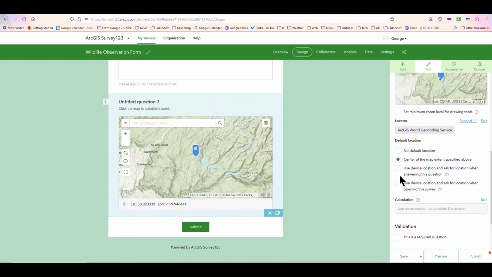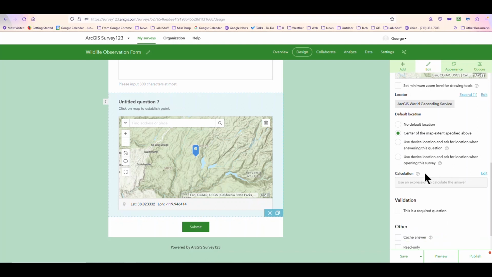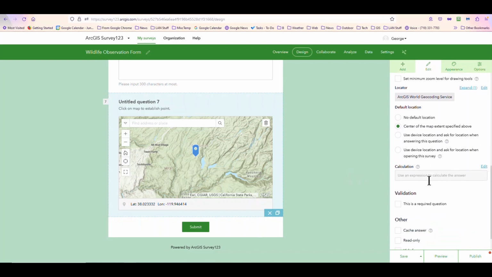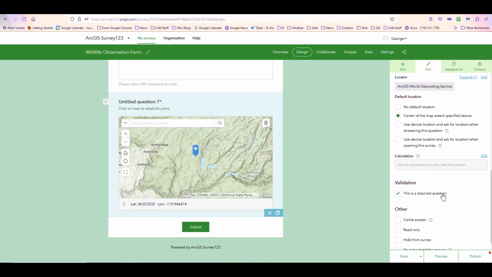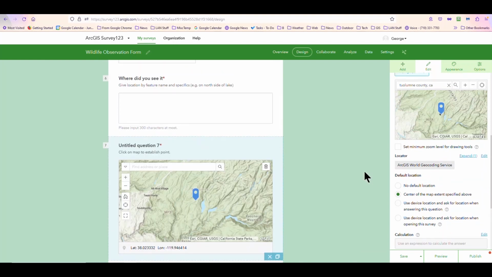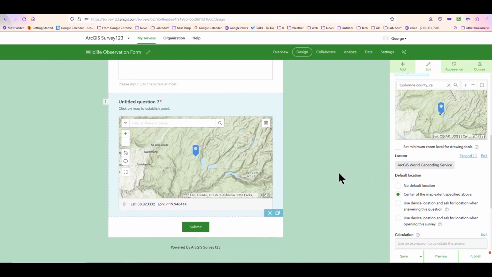And you can do other things like use the device location or ask for location when you answer the question. So that's useful. And or you can use the device location when opening the survey in the first place. So both of those are useful. Experiment with those, but I'm going to keep it just as this, and it's a required question. Okay, so that was pretty quick. There may be other questions that you might think of, but for the moment, let's stick with that.